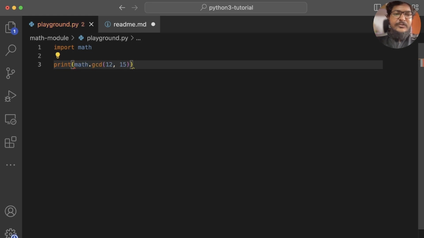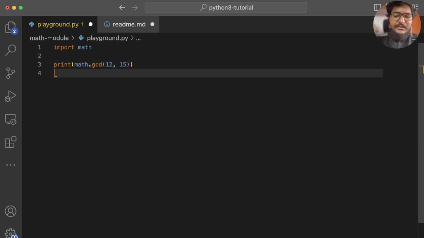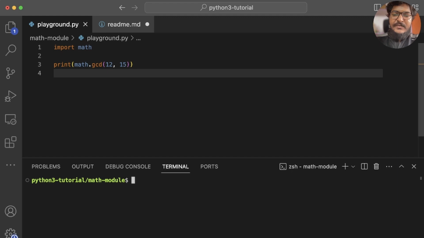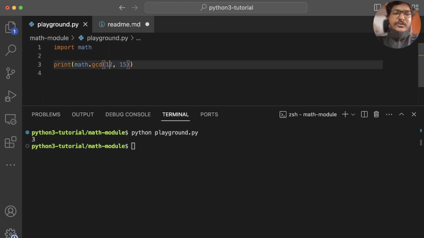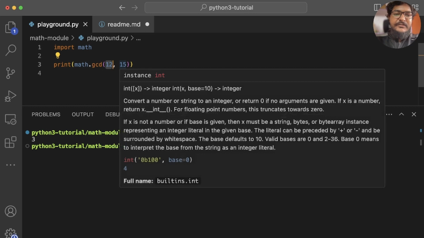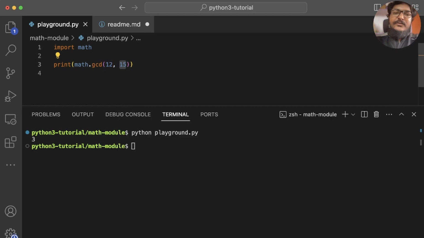So here we can provide any two numbers. I just take 12, 15. Okay, let's run it. Python playground.py. So we got 3. So 12 is divisible by 3, and 15 is also divisible by 3. So that is the greatest common divisor for these numbers, 12 and 15.